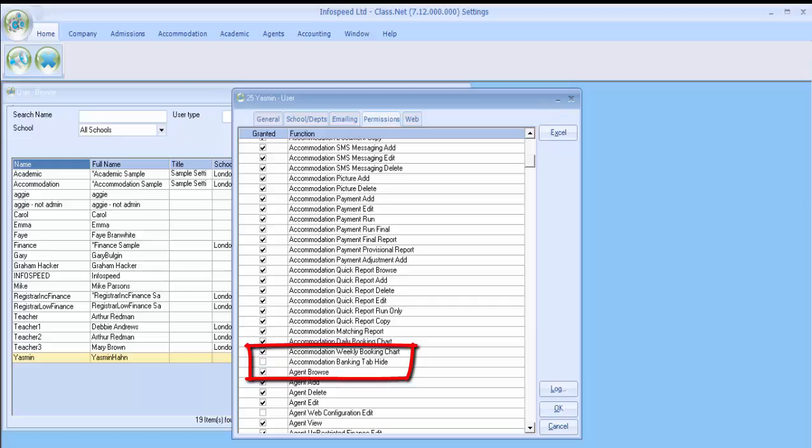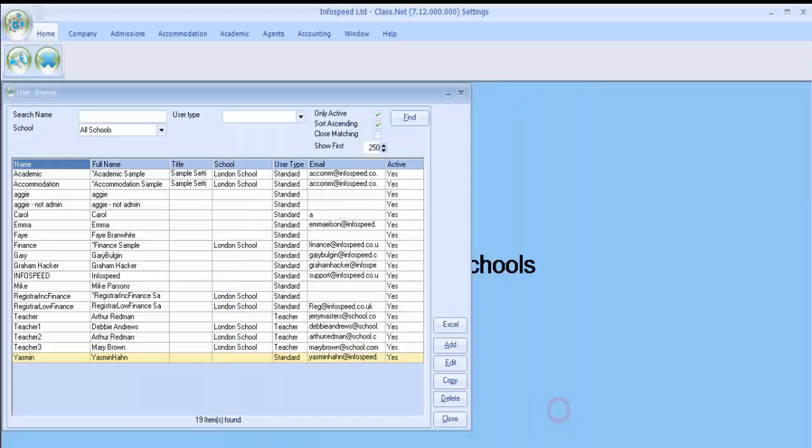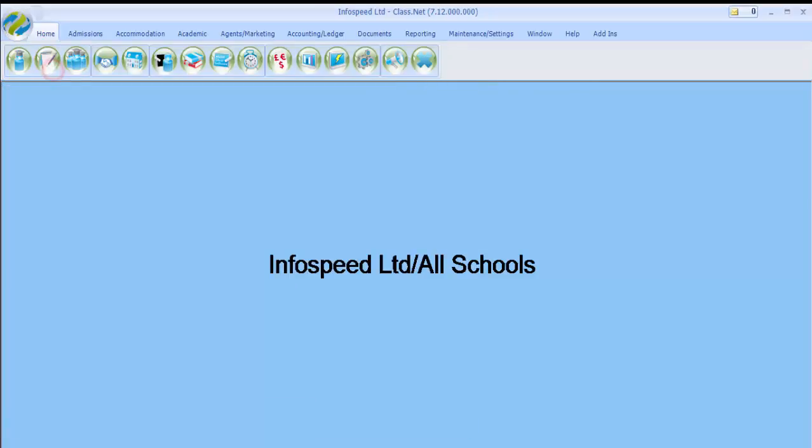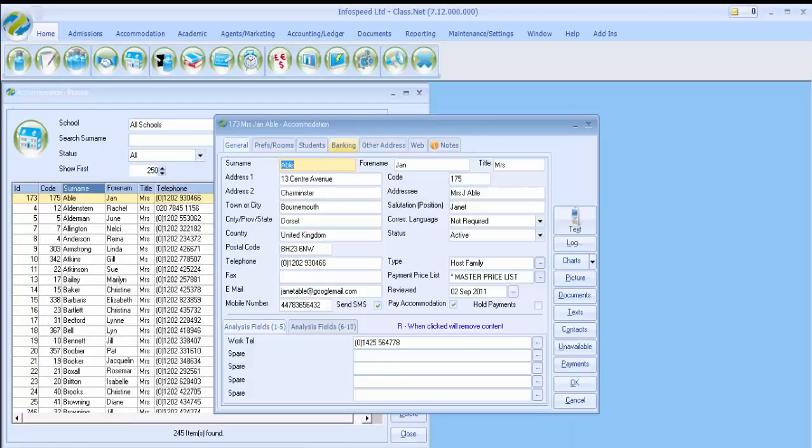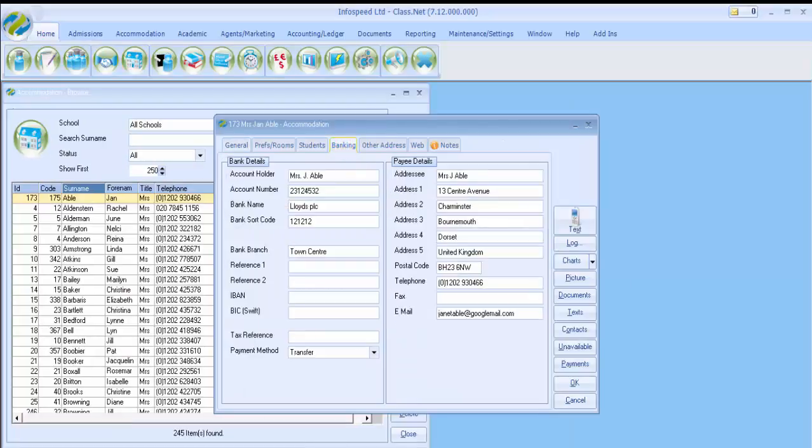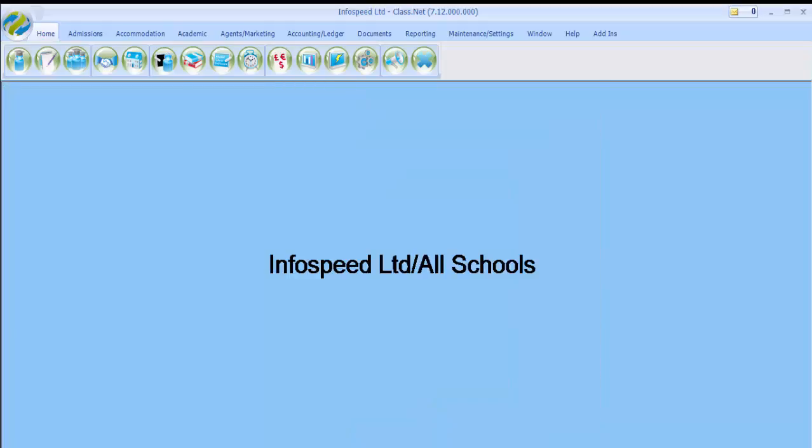So you can choose whether you want users to be able to view this tab within the accommodation record or not. If I just select OK and go into an accommodation record, this is the banking tab that can be hidden for certain users. Some changes have also been made to documents.